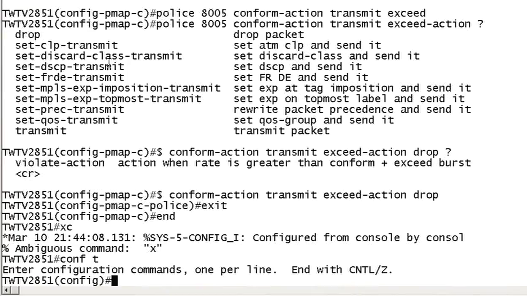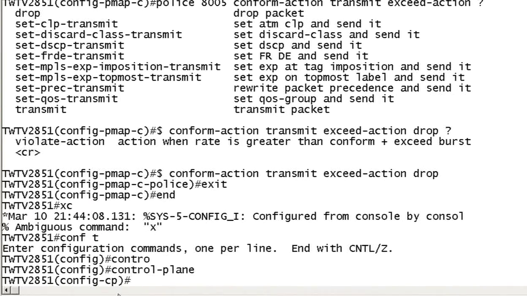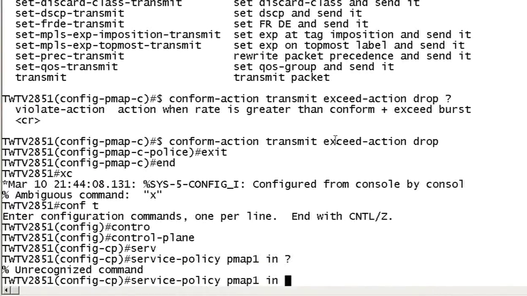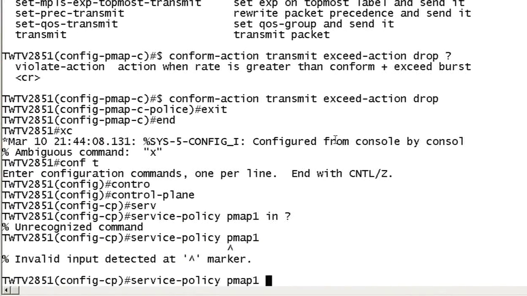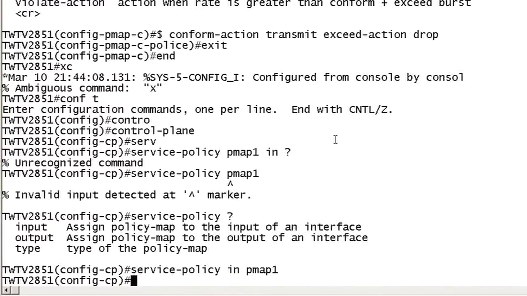Config T. Now we're going to go ahead and get right into the control plane. Control plane. Enter. Now you can see our prompt change to CP. And here's where we're going to put on our service policy that we just defined right up here, which was our PMAP 1. So we'll do service-policy PMAP... got to spell it right. We're going to say that we want this to be inbound. Any other options? Oops, that's not right. Service policy. There we go. In. And then the name of it, PMAP 1. Ta-da, there we go, it's done.